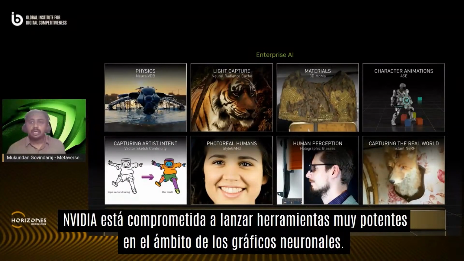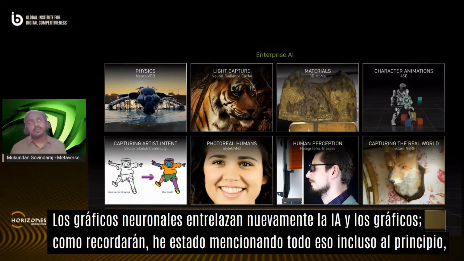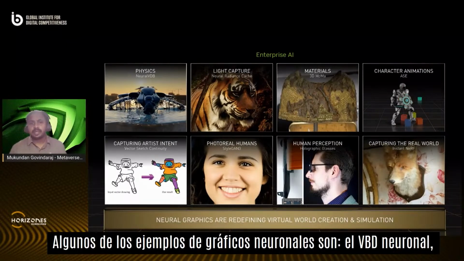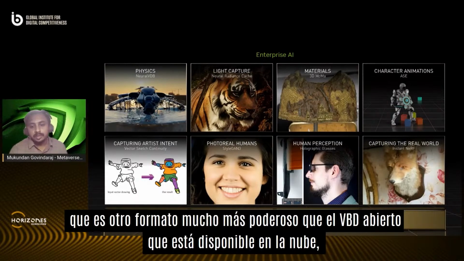NVIDIA is committing to launch very powerful tools under the umbrella of neural graphics. So neural graphics again intertwines AI and graphics together. As you may remember, I've been mentioning that even in the beginning, where we need more machines doing all the world building for us. Some of the examples of neural graphics include neural VDB, which is another powerful format, which would be much more powerful than the OpenVDB, which is available now.